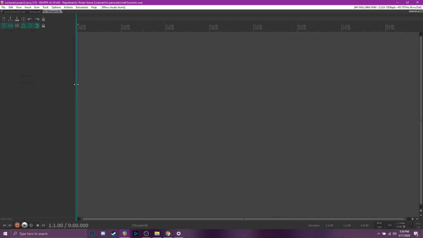So here's Reaper. Mine looks a little different just because I've kind of customized it to my liking. I think when you start it up, it does have some sort of master thing down at the bottom. I just got rid of that. I like having more room to look at my waveforms. Makes it easier to edit.